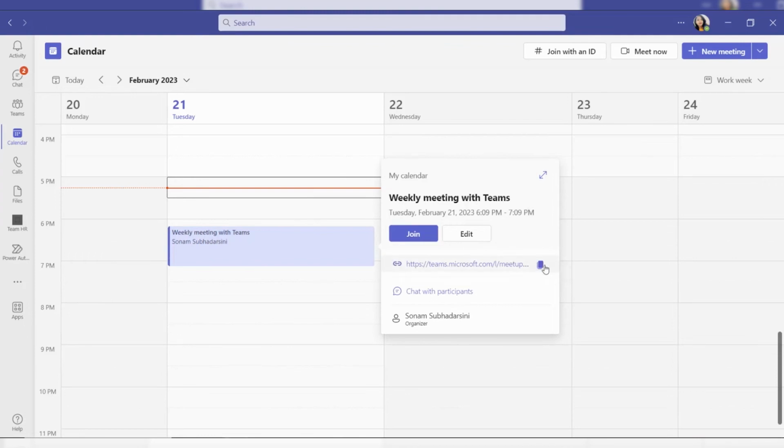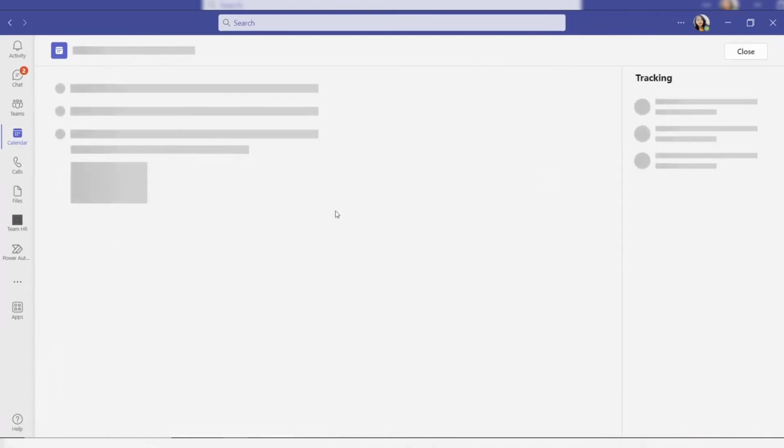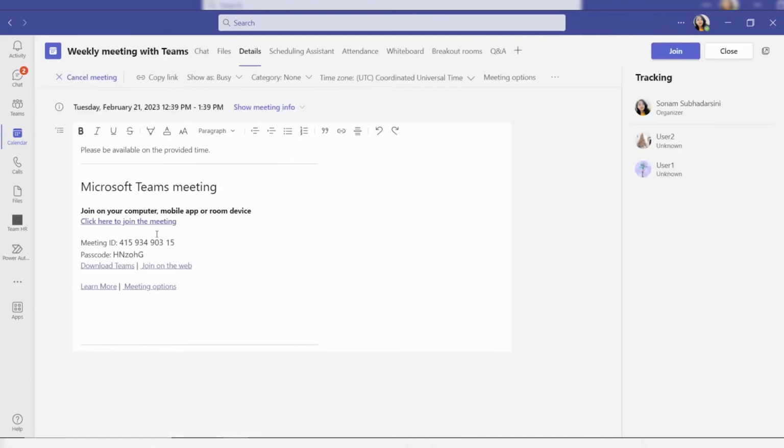Okay, so let's see. Once I click here, we can copy this link and send it to anyone to join this meeting, a weekly meeting with Teams, and it is showing us all the details. And here it is showing the organizer who organized the meeting. Let's expand this one also. We will see all the details here. Please be available, that message is there. And here are all the persons that we have just assigned. And once we click on join, we can join the Teams meeting directly.